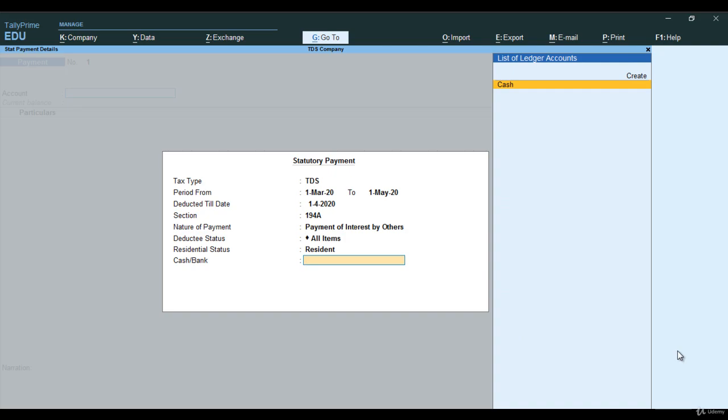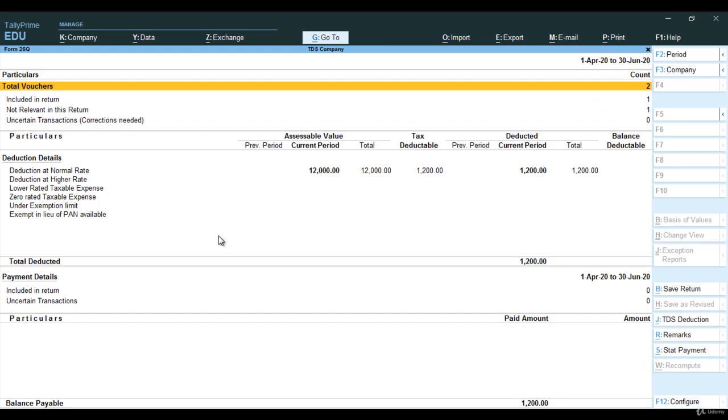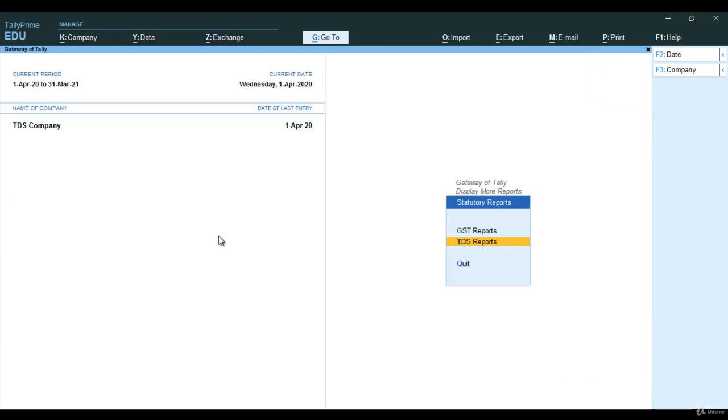Okay, now you want to make a payment through cash or bank. For the bank we have not created a ledger, so we will have to create a ledger if we are making a payment through cheque, let's say. However, I'm selecting cash over here. So this is the payment voucher which is coming, and all the details are here. Go ahead and save it. So TDS payment has been done.